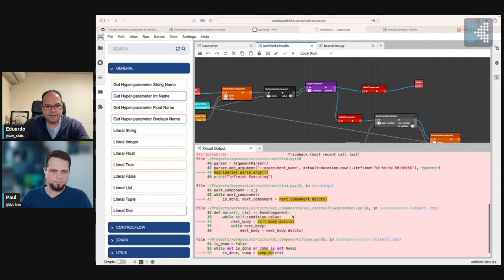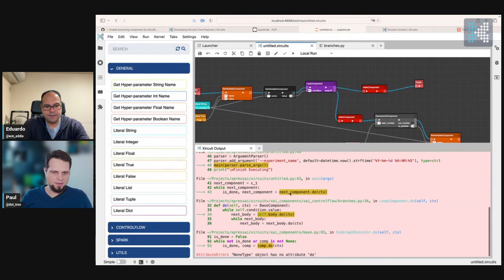Okay, so we get to the set. And it is do, actually, within the subgraph executor. And the do of the component that it is trying to run has produced a none. Because while not is done.